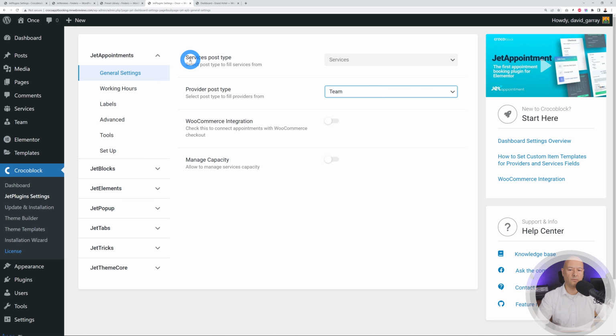Because here you can have maybe just services on their own, but you can also have a provider. So this would work, for instance, for a dental practice with multiple employees, staff members, or maybe a beauty salon where you provide different types of services and you have different team members looking after each of those services. And once you have these selected, you can go and add them in your services and team section.